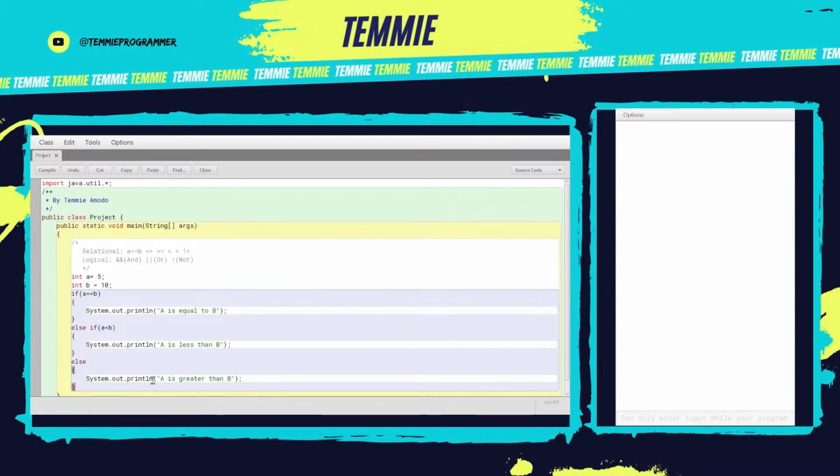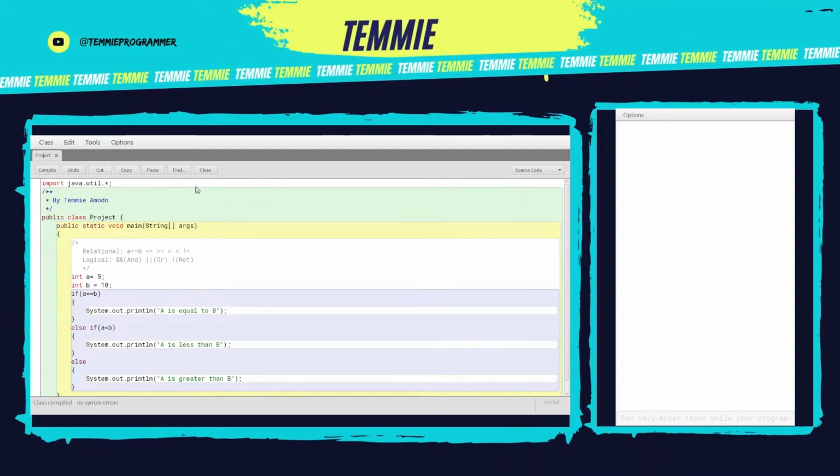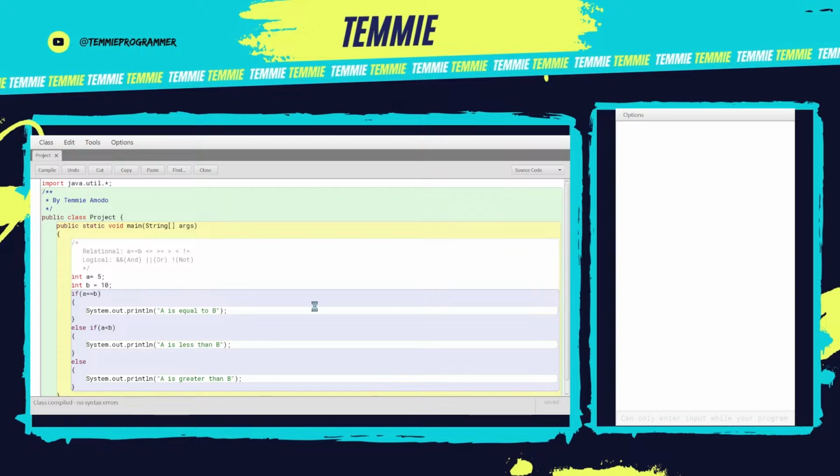Alright, now I can see this thing. Great. So if I run this, I'll just run it just to show. We can already see that A is 5 and B is 10. So, of course, we'll get A is less than B, right? A is less than B.